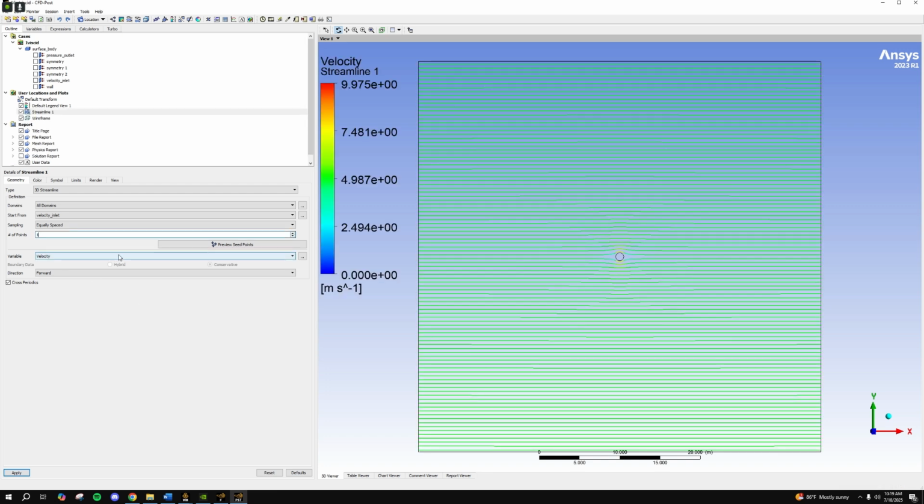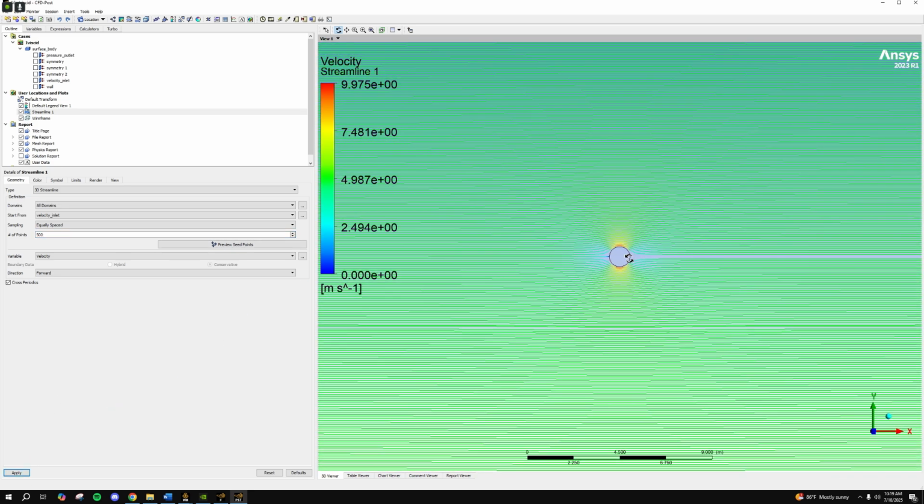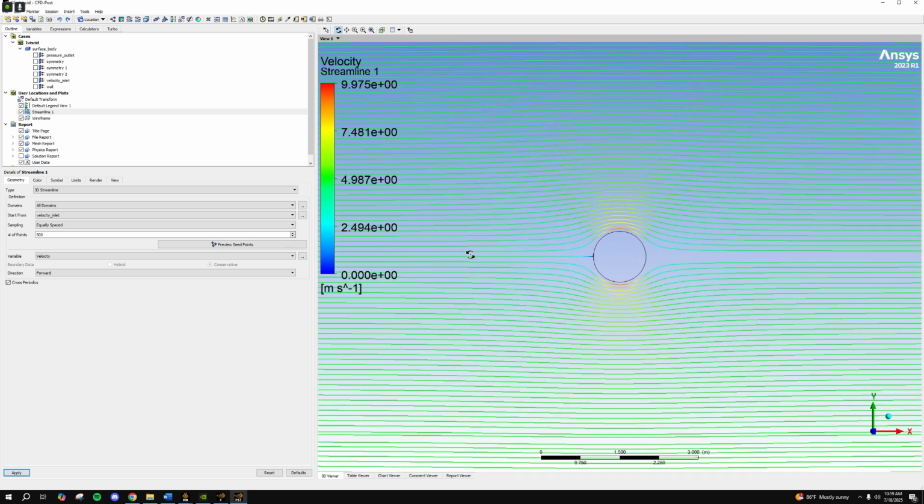We're actually going to up this to about 500. And we could see here just how the flow lines just go right over and come right back down. There's no separation. And that's it for the Inviscid of Project 3.